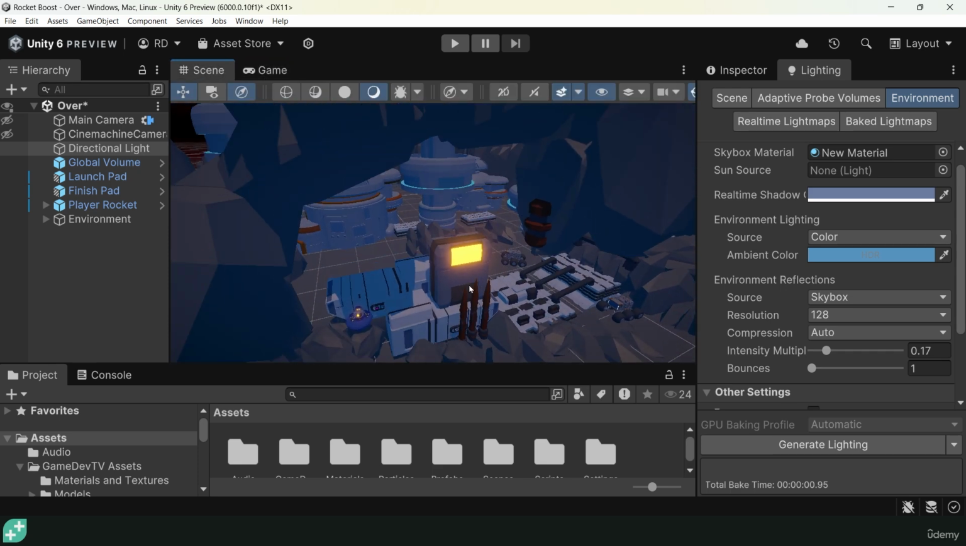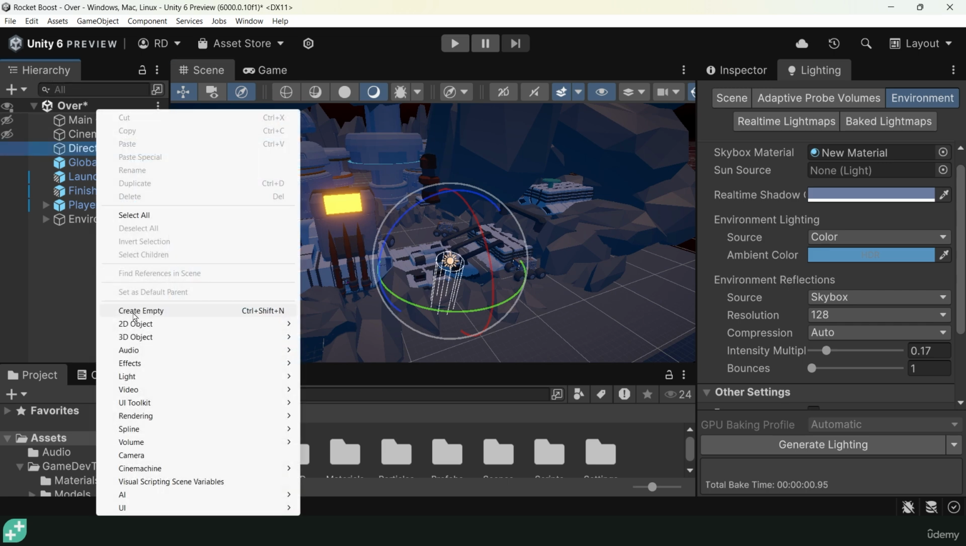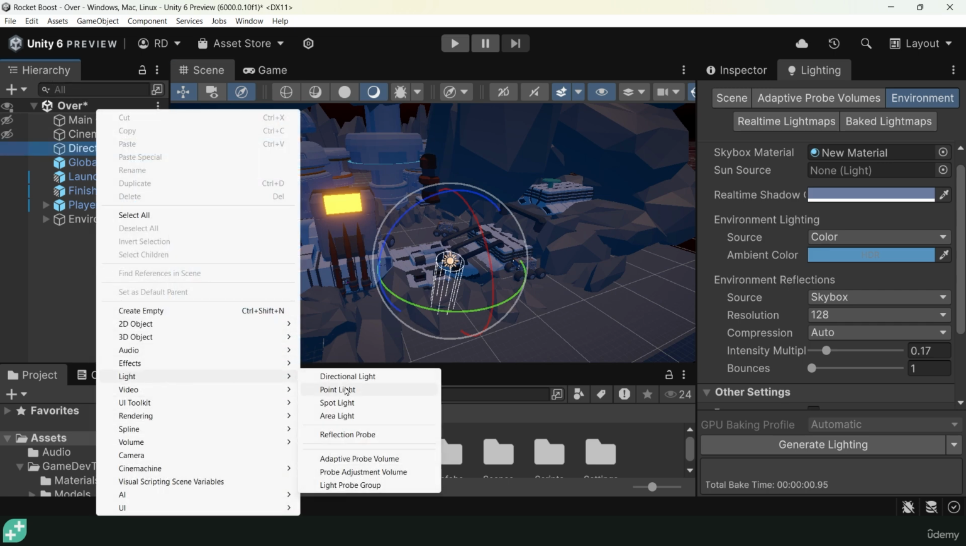Now, let's add in a point light. The way we do that in our hierarchy is right-click, find Light, and then add in Point Light.